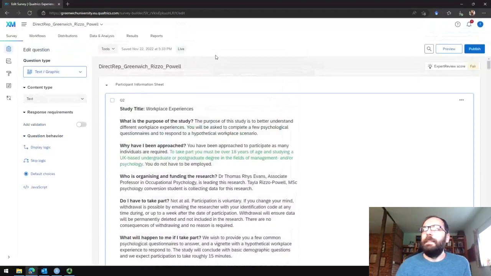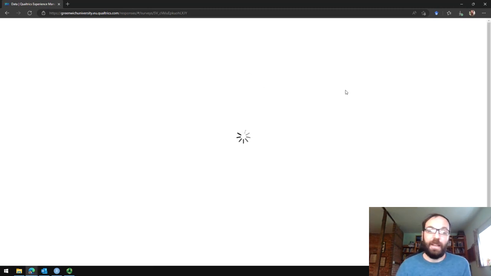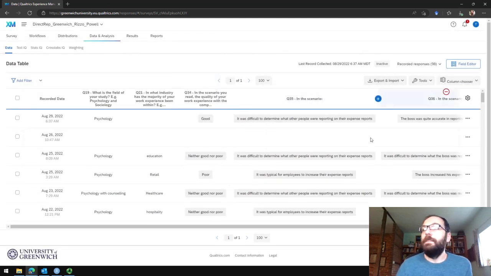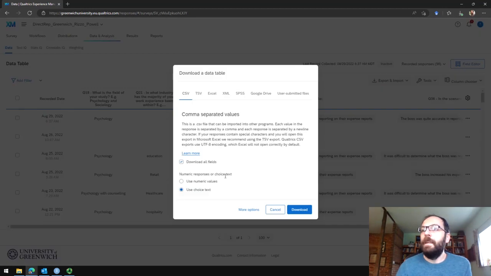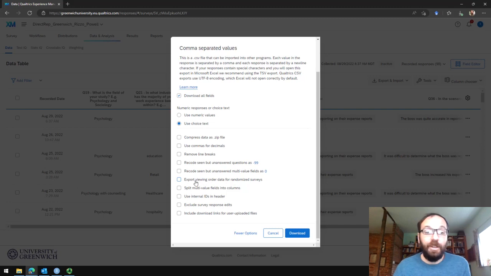So we can see here what we're going to go to is data and analysis. So what I want to do essentially here is to extract all the data in a nice Excel file. So I go here, we can see all the different points of data, and I just click export data. And what I want to be very careful to do is to make sure it's choice text rather than numeric values. Click on more options, and what I need is this particular option, which is export viewing order data for randomized surveys. And this basically tells us information about what condition that participant was allocated to.